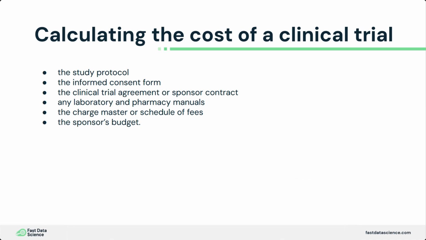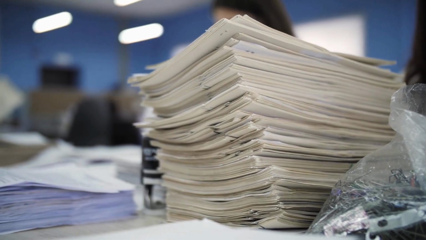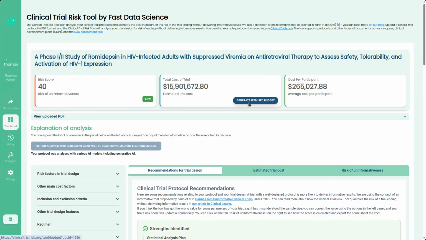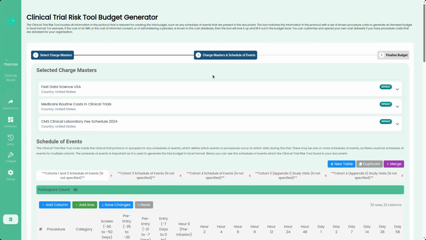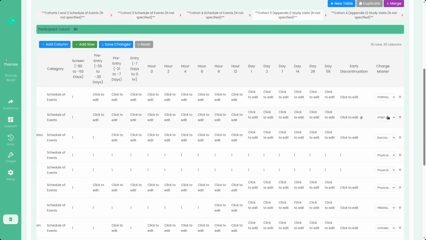If you have been tasked with the creation of a per subject budget and you have some or all of these documents, it can be a very time-consuming manual process to create the budget. I'm going to walk you through how you can use the clinical trial risk tool to create a budget.